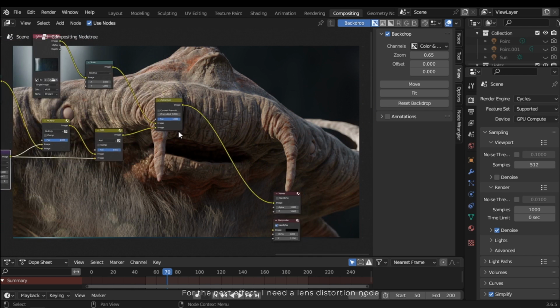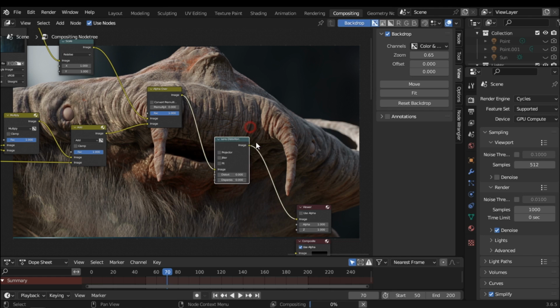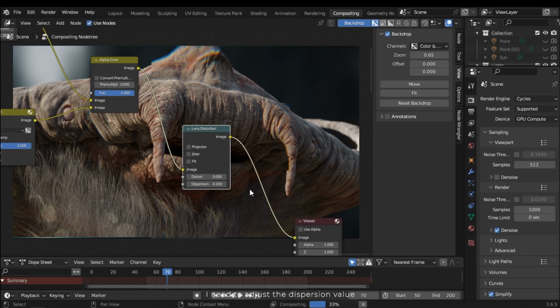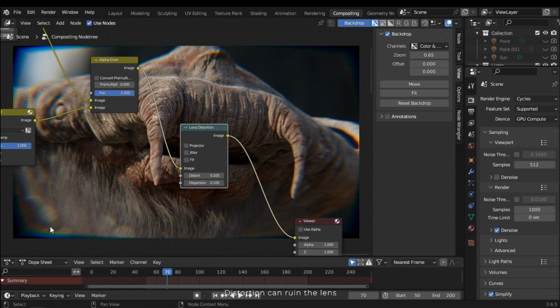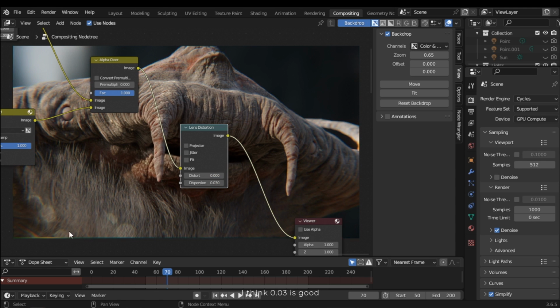For the next effect, I need a lens distortion node. I need to adjust the dispersion value. It's an awesome effect, but I need to reduce it. Also, I don't need to change the distortion. Distortion can ruin the lens. I think 0.03 is good. Or even 0.02.